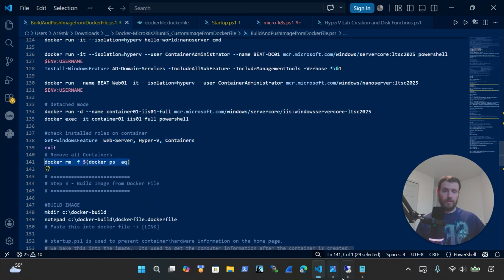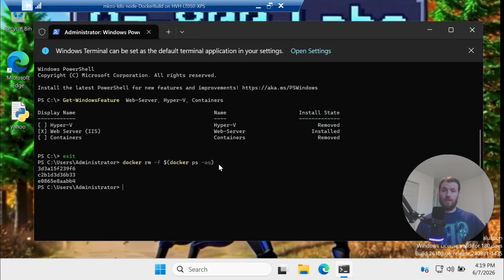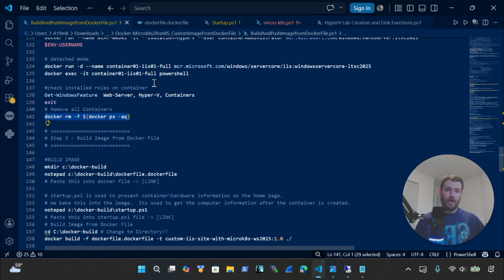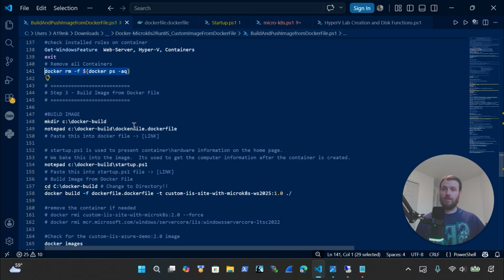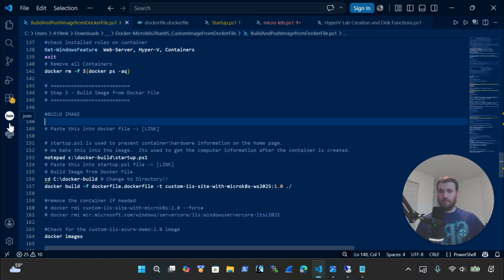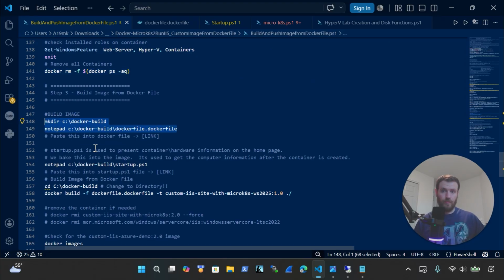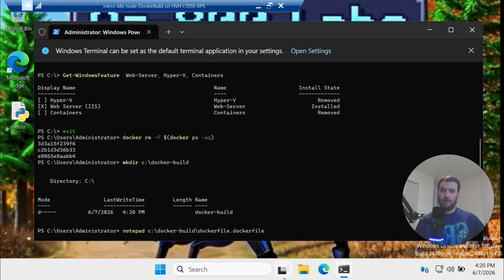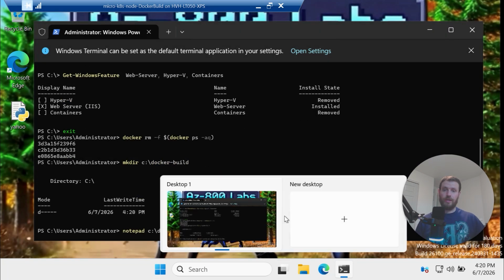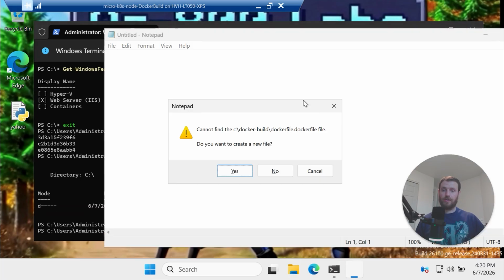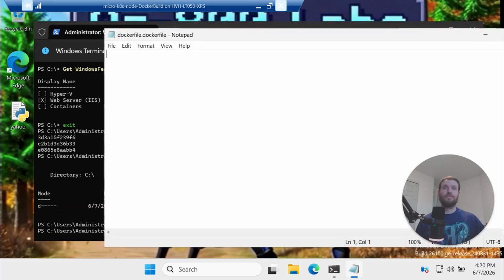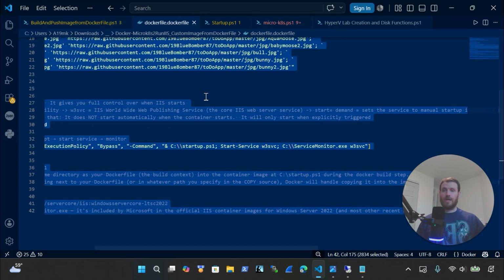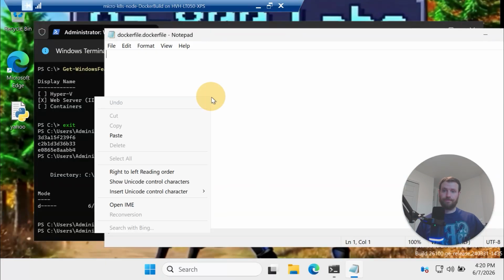So I'm going to remove all of the containers. And we're now ready to build our custom image from our Dockerfile. I'm going to create this folder, and then we're going to create a file called dockerfile.dockerfile. And then we'll paste the contents of our Dockerfile into the server.